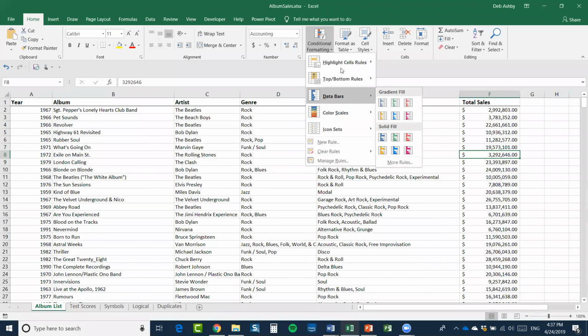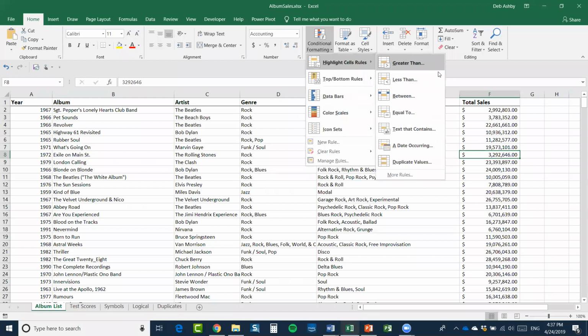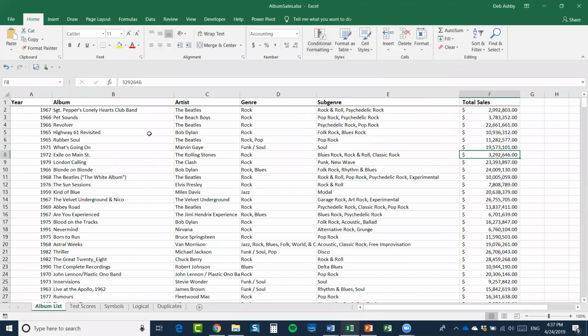So let's start out with some of these ones. Now, you may have used these before. These are the general ones which people who have played around with conditional formatting will know. So the first thing I'm going to do is focus on this year column, and I'm going to highlight the whole column just here. Now, say, for example, I want to highlight all of the albums which were released in 1965. Now, there are a couple of ways that I could do that. I could use a filter. That's a perfectly valid way of doing this.